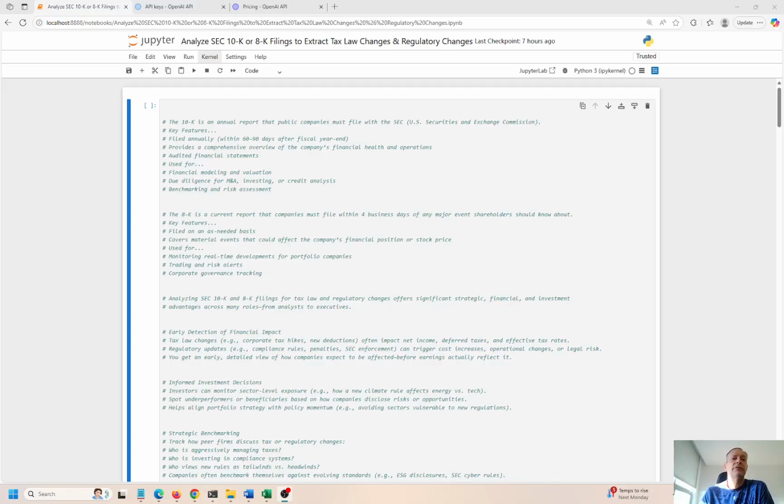So today I want to talk about how we can automatically analyze SEC 10K filings and 8K filings. And we want to download these filings automatically and then extract information about tax law changes and regulatory changes. Okay, so all based on financial information that you should be aware of if you're an investor, either a small investor, right, or a major portfolio manager or asset manager or hedge fund manager or something like that.